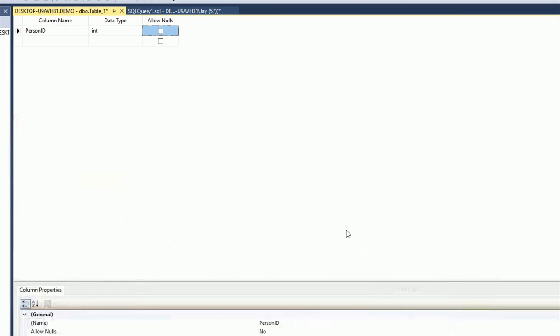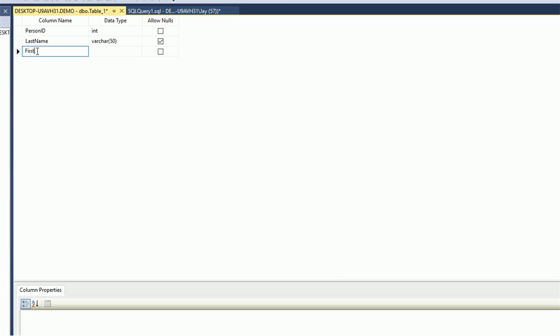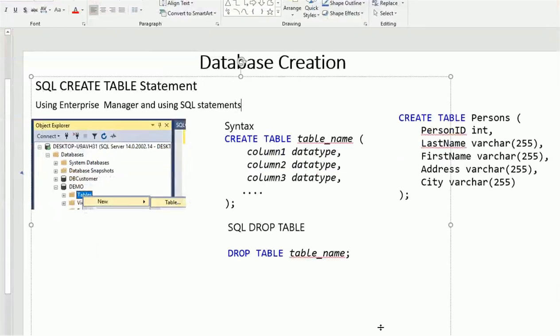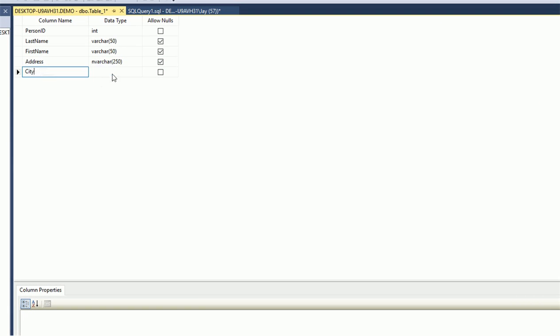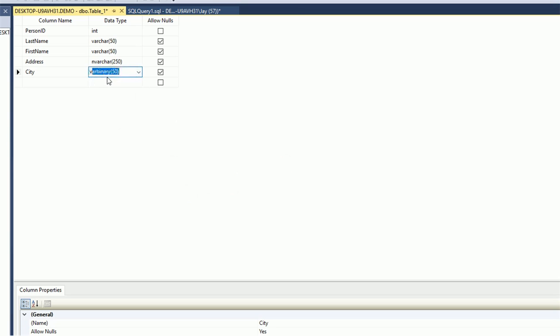The second field is last name, and the data type is varchar. Last name, you can say varchar, and first name, address, maybe 250 words, city, maybe 30. Okay.